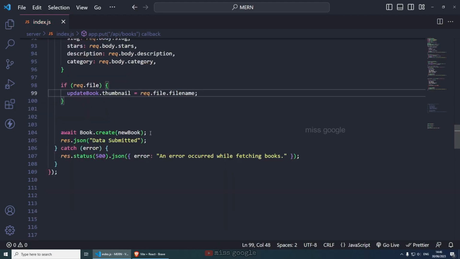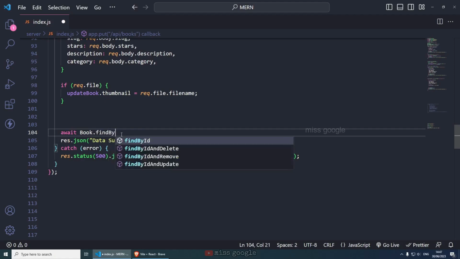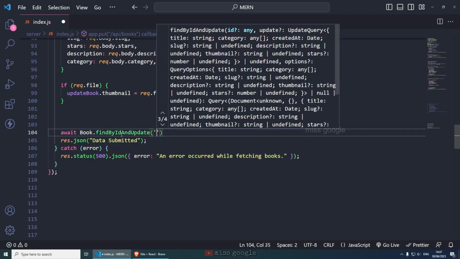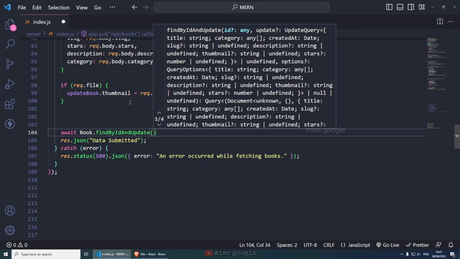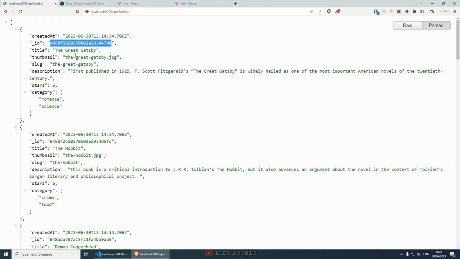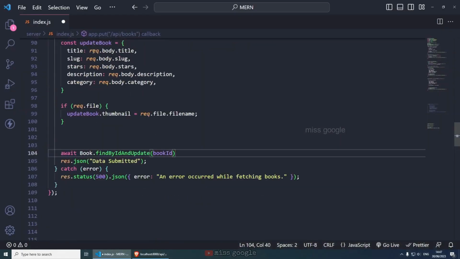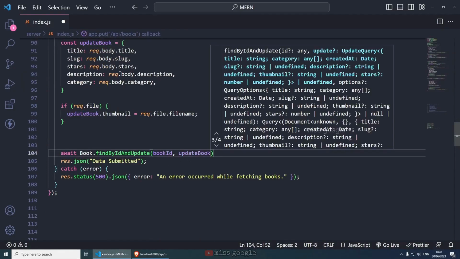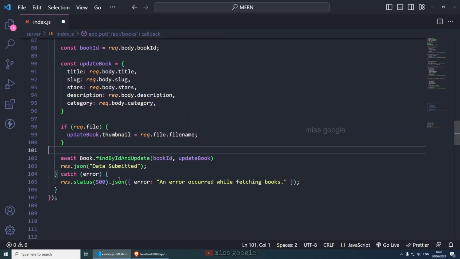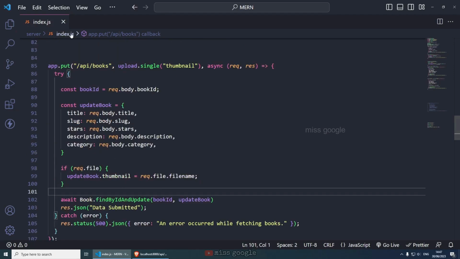Now from here, we need to change the query a little bit. Instead of await Book.create, we're going to do await Book.findByIdAndUpdate, like so. And inside here, the first parameter is going to be the ID of the book. So I'm going to grab it from here. This is going to be this ID here. And then we can pass the object of updateBook inside here. So all the parameters, the title, slug, stars, and so on can go inside here. And that's it. So this is going to be our route and we can close this.